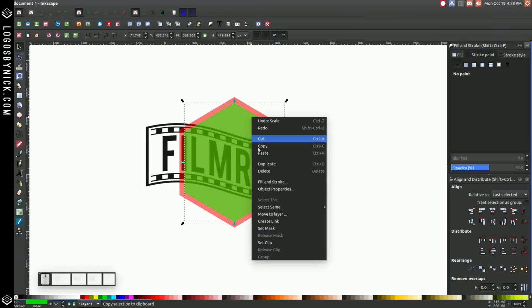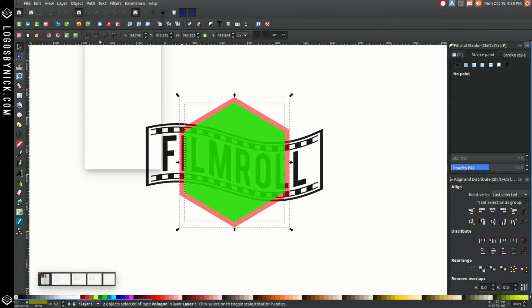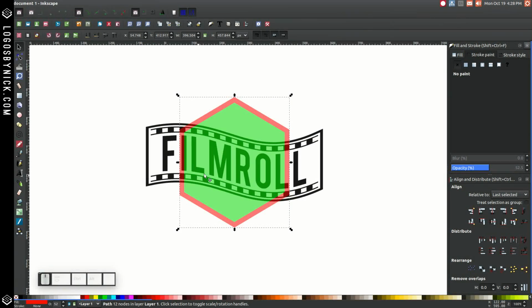And then let's right click this green copy and go to duplicate and hold Shift and click on the red polygon beneath it. And we'll go to Path, Difference. And then click on this green one in the middle. Let's hold Control and Shift, and let's scale this in a little bit to about there.